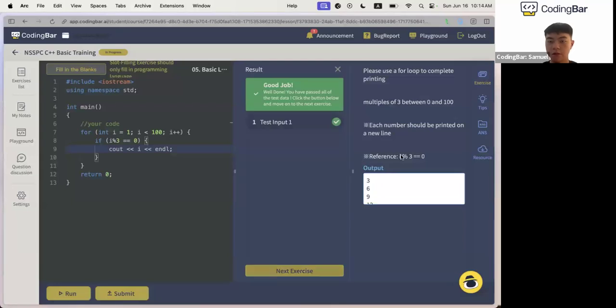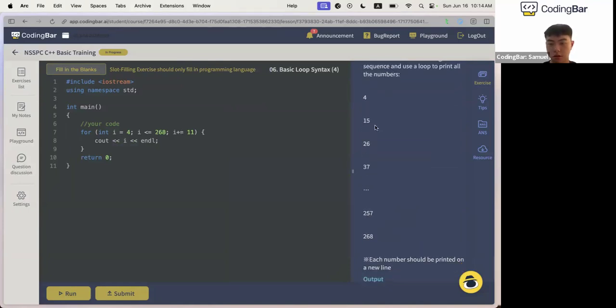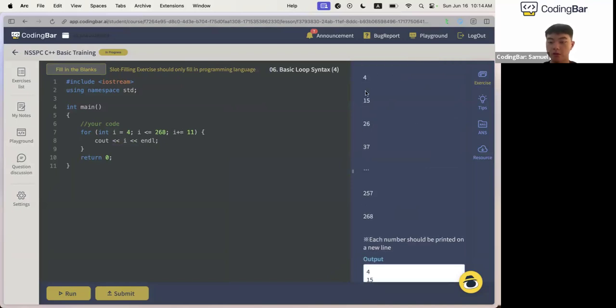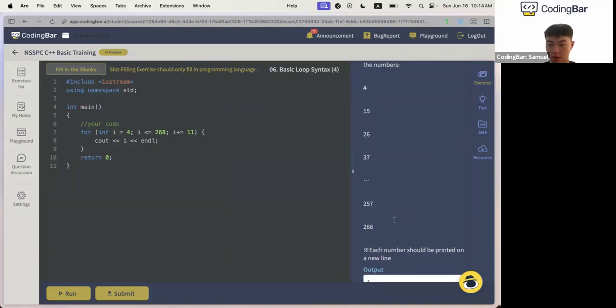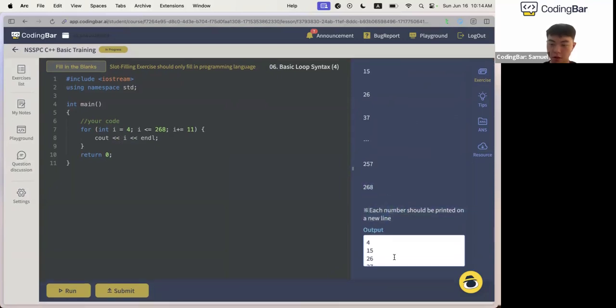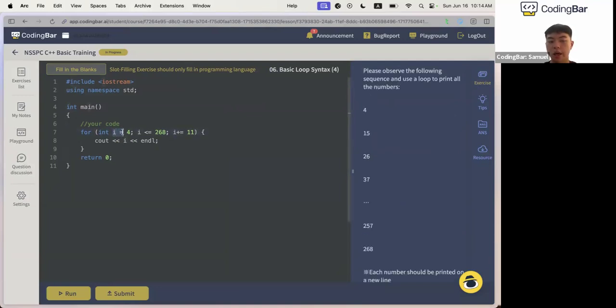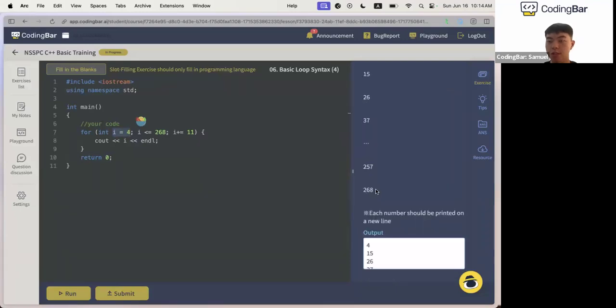Let's take a look at the fourth question. Observe the following sequence and use a loop to print all the numbers. So the sequence is from 4 to 268. Each number should be printed on a new line. Okay, so we can start our loop at I equal 4. And then we stop at... we want to print until 268, right? So it stops at I smaller equal to 268.